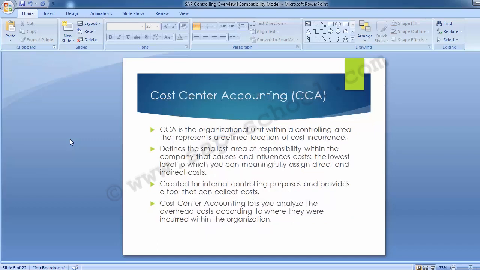Moving to the next submodule, cost center accounting. A cost center is an organizational unit within a controlling area that represents a defined location of cost incurrence. It defines the small area of responsibility within the company that causes and influences cost, the lowest level to which you can meaningfully assign direct and indirect cost. It is created for internal controlling purposes and provides a tool that can collect cost. Cost center accounting lets you analyze the overhead cost according to where they were incurred within the organization.